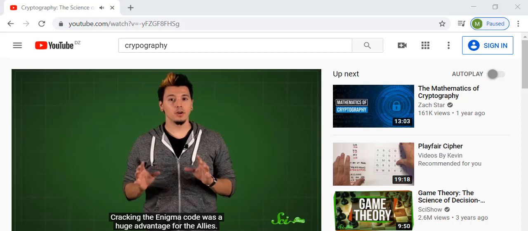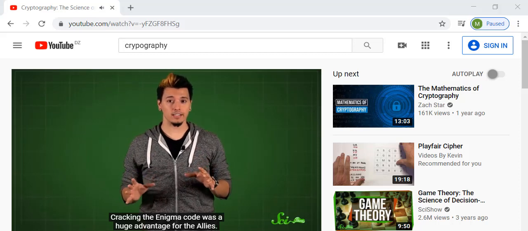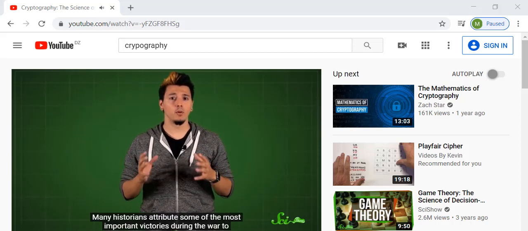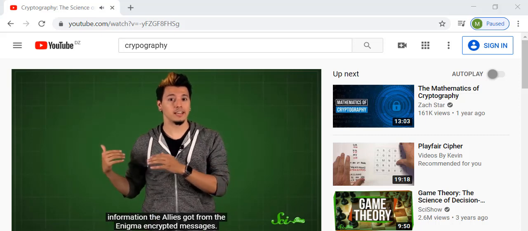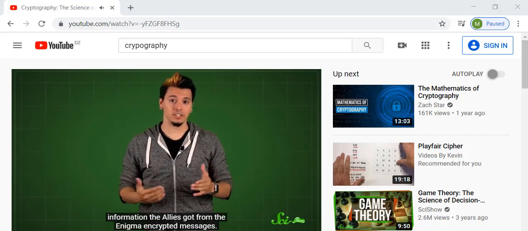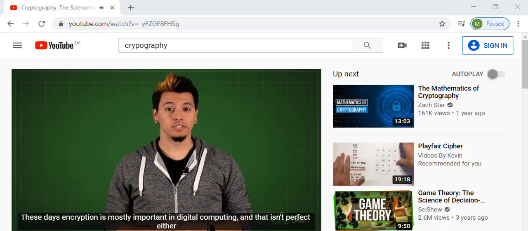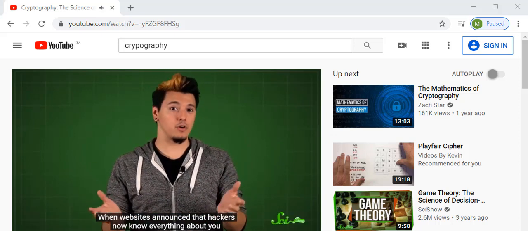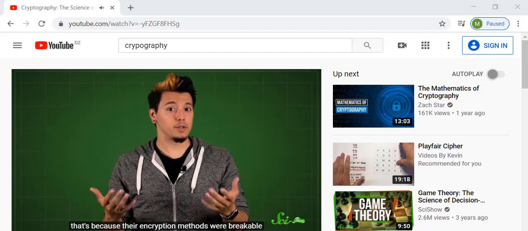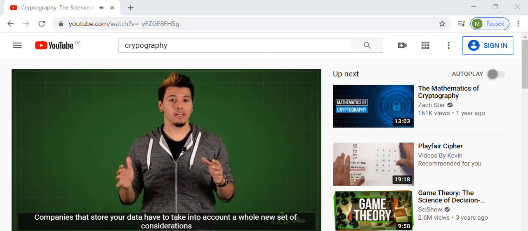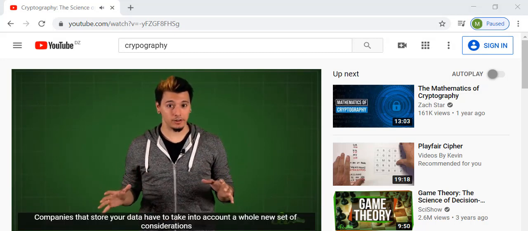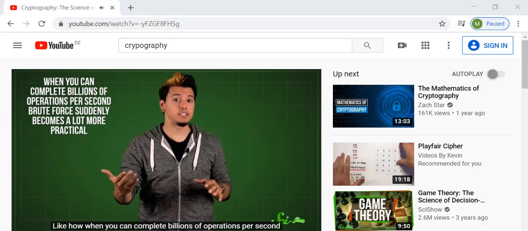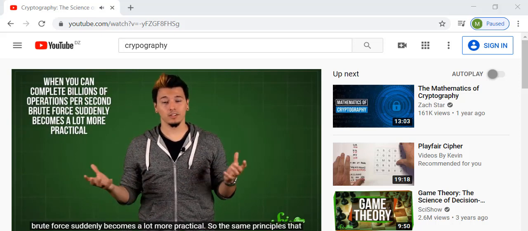Cracking the Enigma code was a huge advantage for the Allies. Many historians attribute some of the most important victories during the war to information the Allies got from the Enigma encrypted messages. These days, encryption is mostly important in digital computing, and that isn't perfect either. When websites announce that hackers now know everything about you, that's because their encryption methods were breakable. Companies that store your data have to take into account a whole new set of considerations, like how when you can complete billions of operations per second, brute force suddenly becomes a lot more practical.